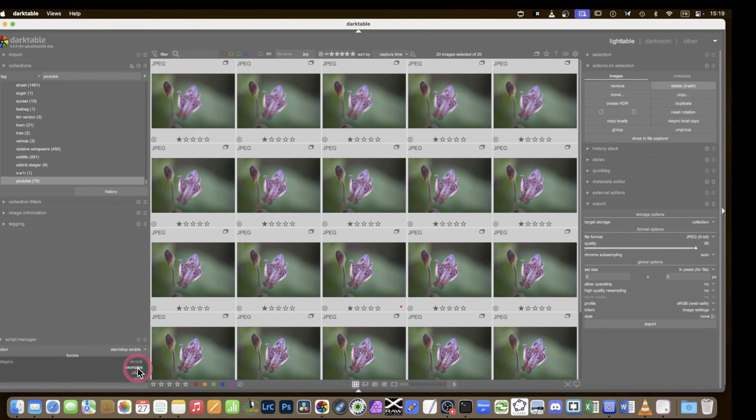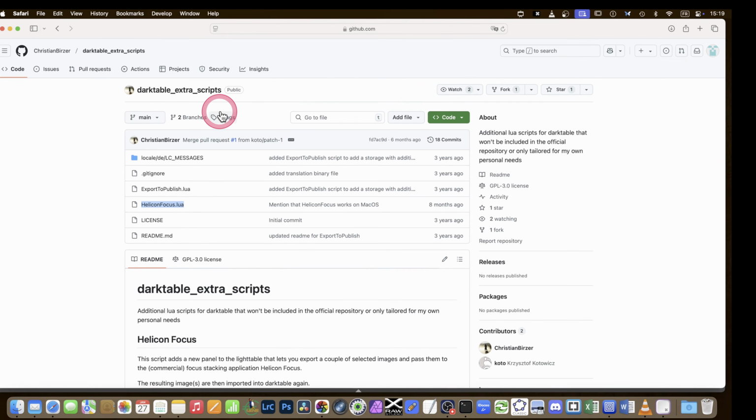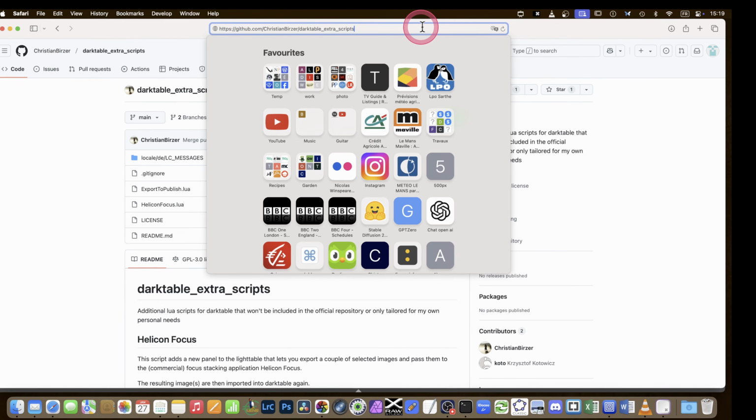And you have examples here. These are already present in Darktable and Contrib. I do use a few, like quick tagging, and I've already done a video on that. Anyway, I use quite a few. And then I'm going to use one now, which was made by Christian Berza. And here is the URL to get to that. And I'll put the URL down in the notes below.